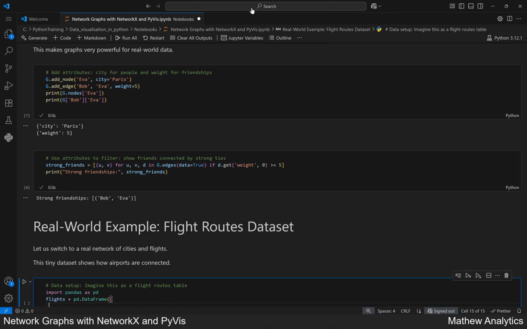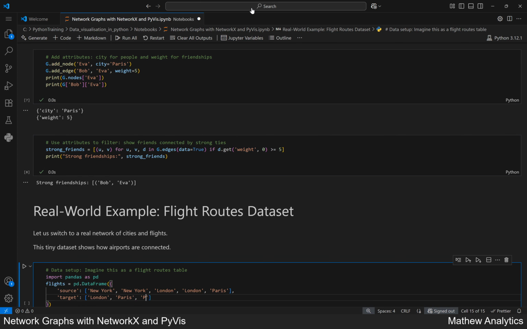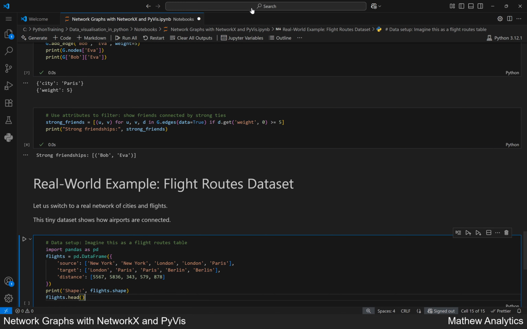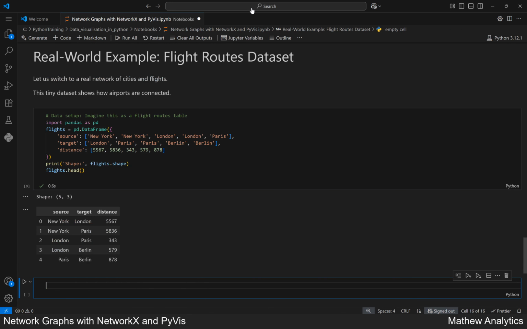Source and target are the cities for each route. The distance tells how far the flight goes. You can see how many rows and columns this data has. Here is the start of the dataset so you get a feeling for how it is structured. Running the cell now. If you could fly anywhere, where would your source and target be?